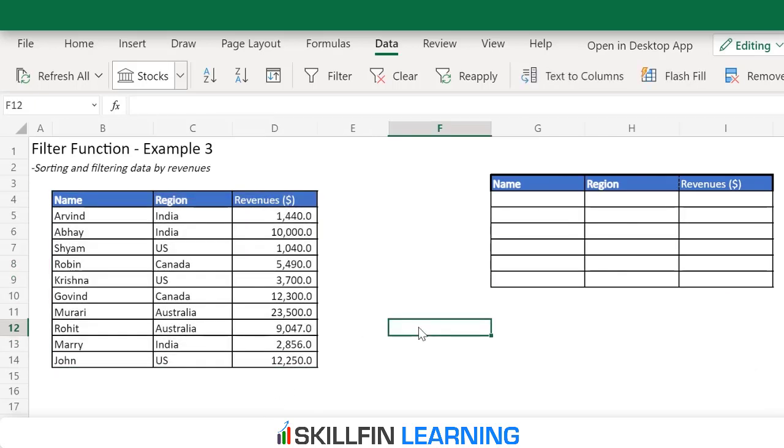Third example. In this example, we will use the filter function with 2 criteria. So we want to know the name of the customers in US who have given revenues of less than $5,000. So to use the filter function with 2 criteria, the first criteria is that the customer is in US, and second is that the revenues from the customer are less than 5,000.